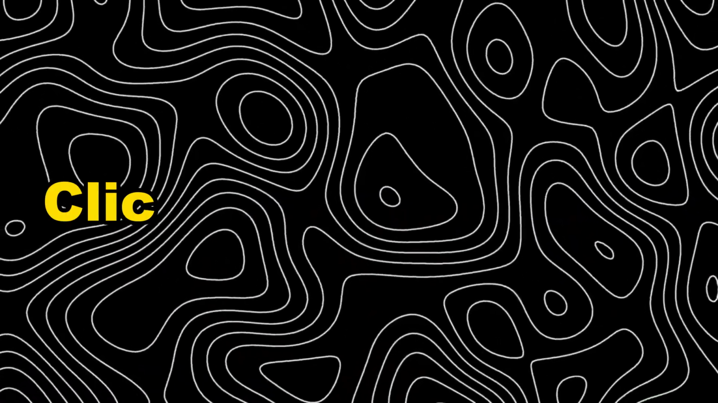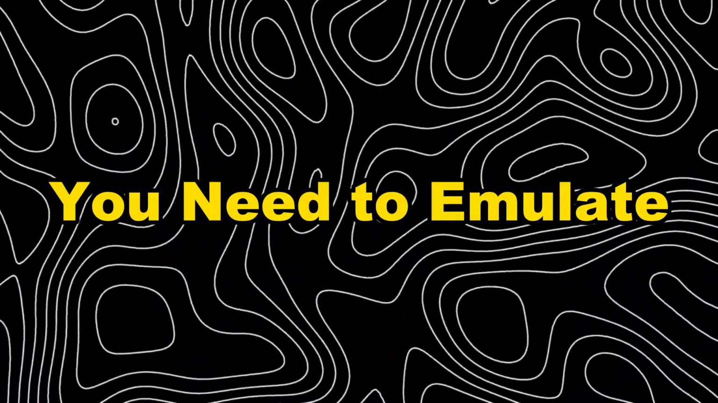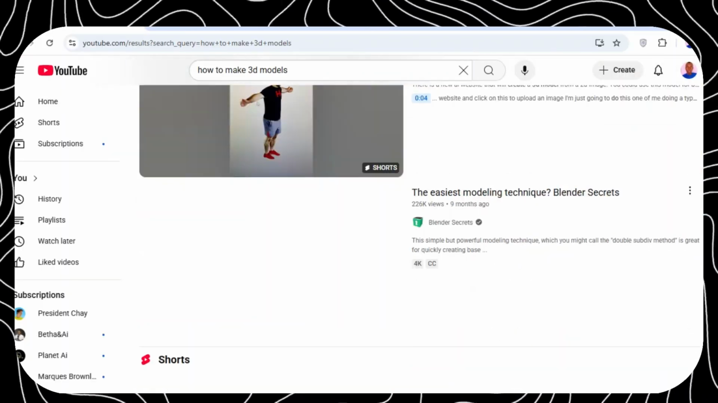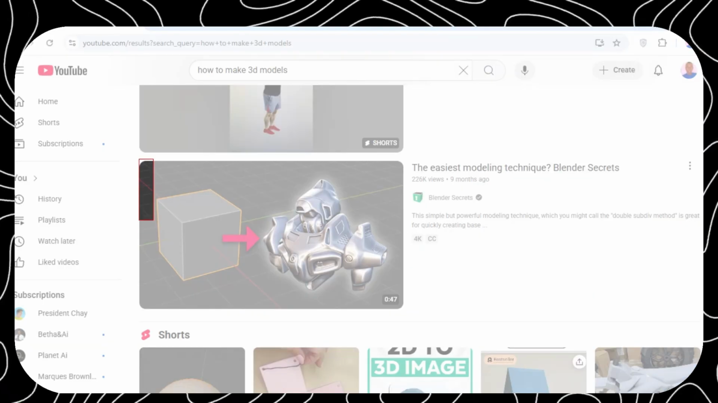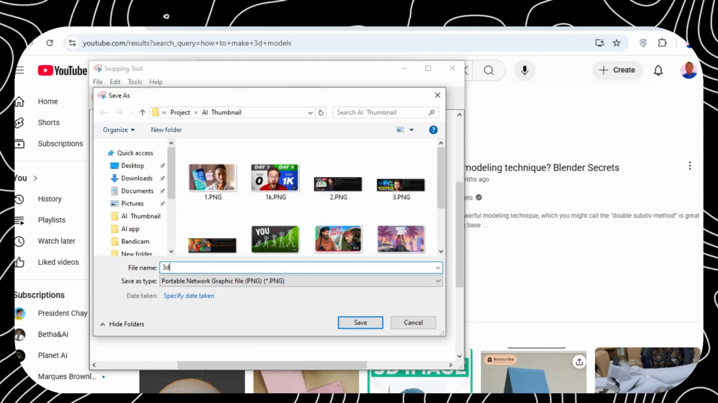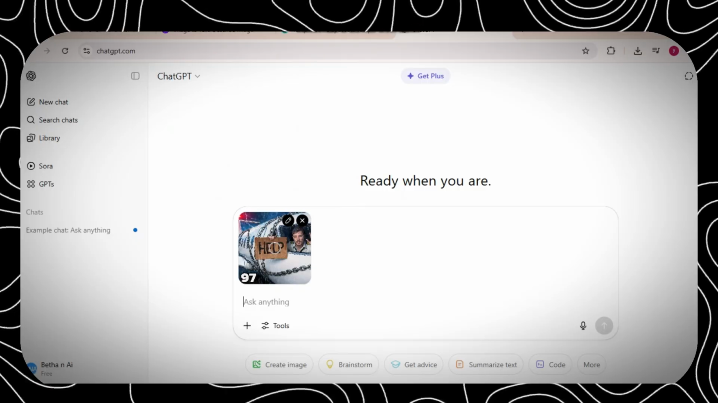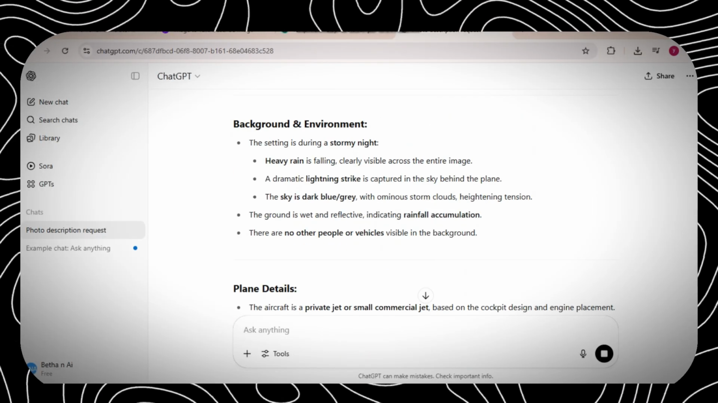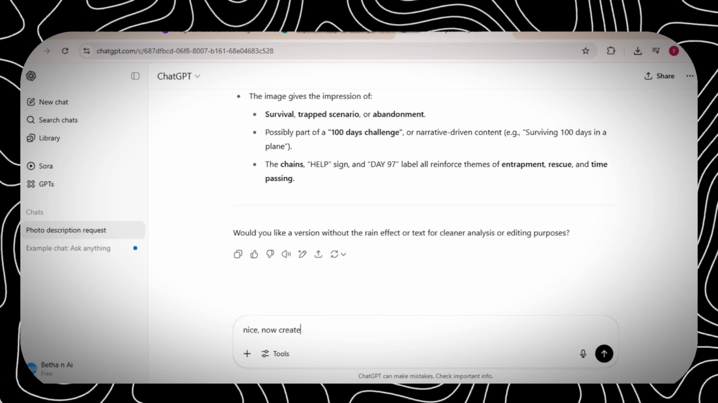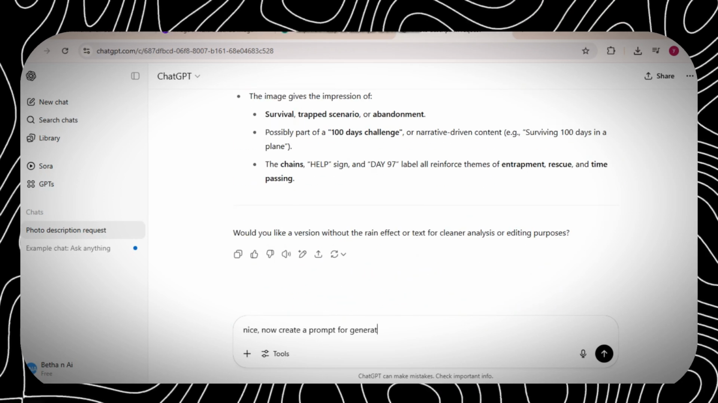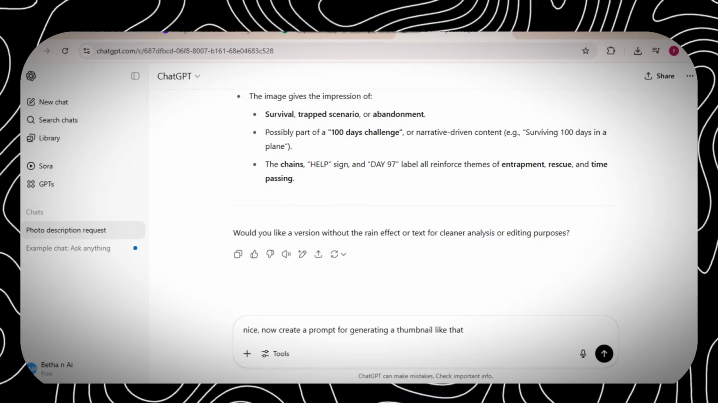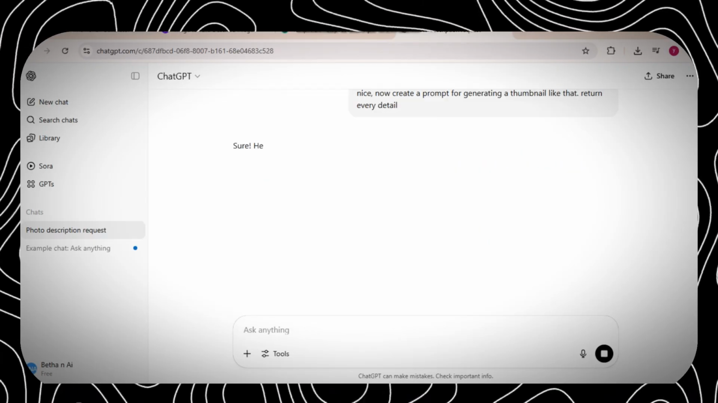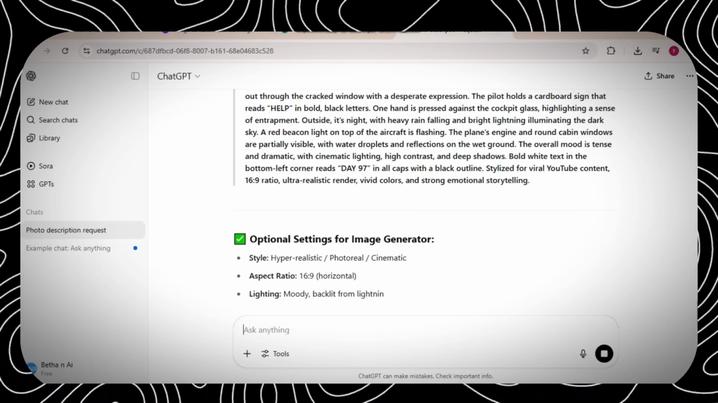For you to create clickable thumbnails, you need to emulate what is already working for other YouTubers. Go on YouTube and search your video ideas. Take a screenshot of the thumbnails that are very appealing to you. Next, go to ChatGPT and upload the thumbnail and ask ChatGPT to describe every detail of that thumbnail. Then ask ChatGPT to give you a prompt for generating a photo similar to the one that you have uploaded. You can tell ChatGPT to retain each and every single detail from the original photo.